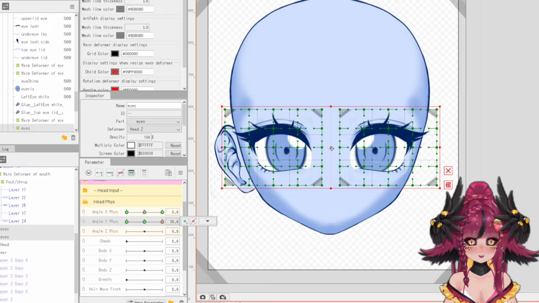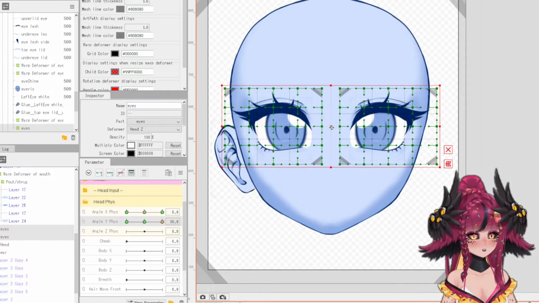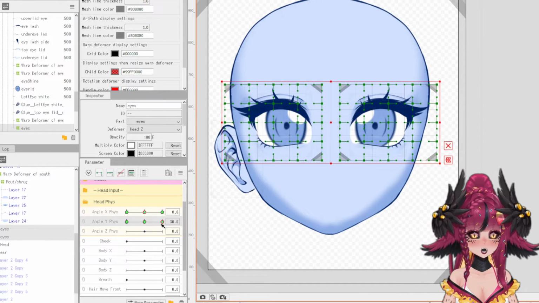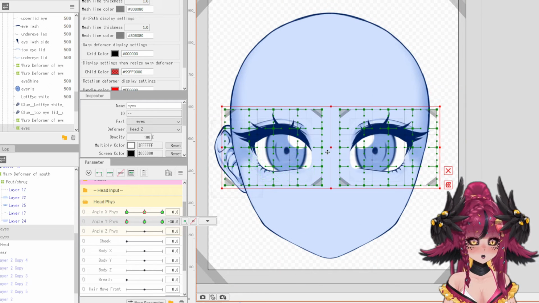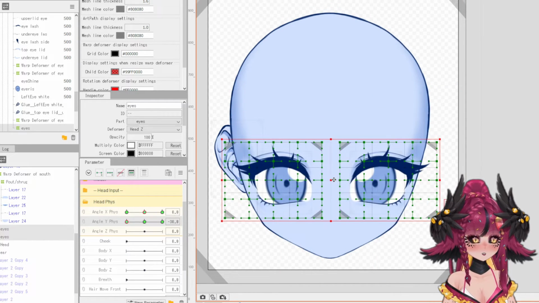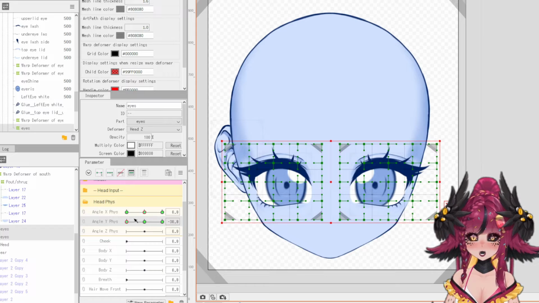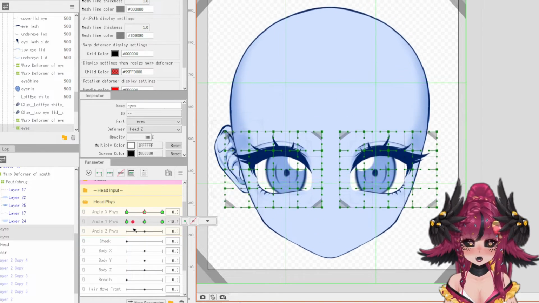Now we're going to grab both of the eye deform warp parameters that we had made before, and we're going to add them to the Y. The reason we're going to do this is so that we can get them adjusted both into similar locations. We are going to move them up and down slightly.